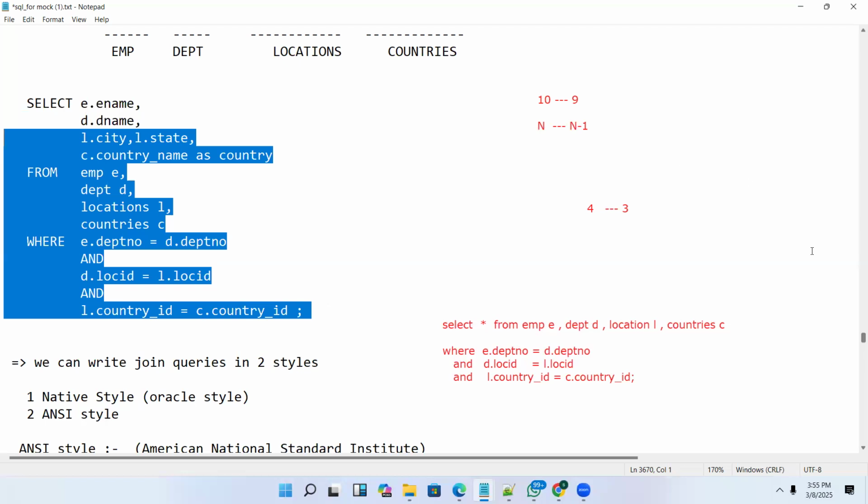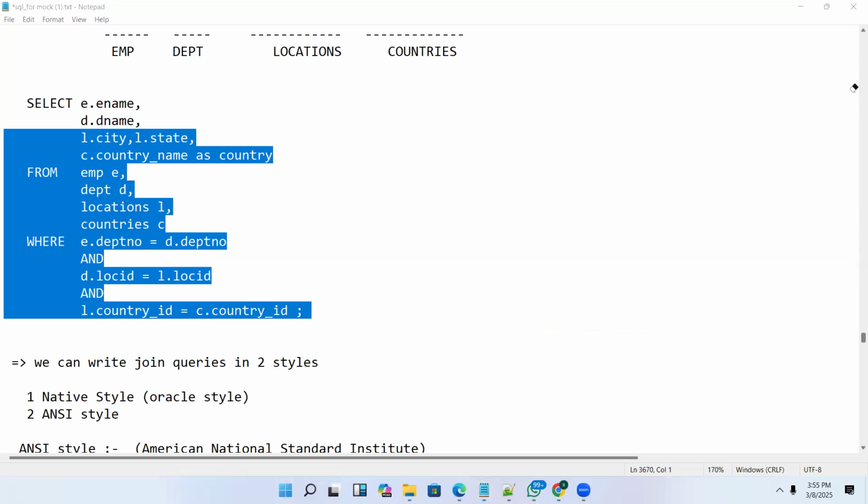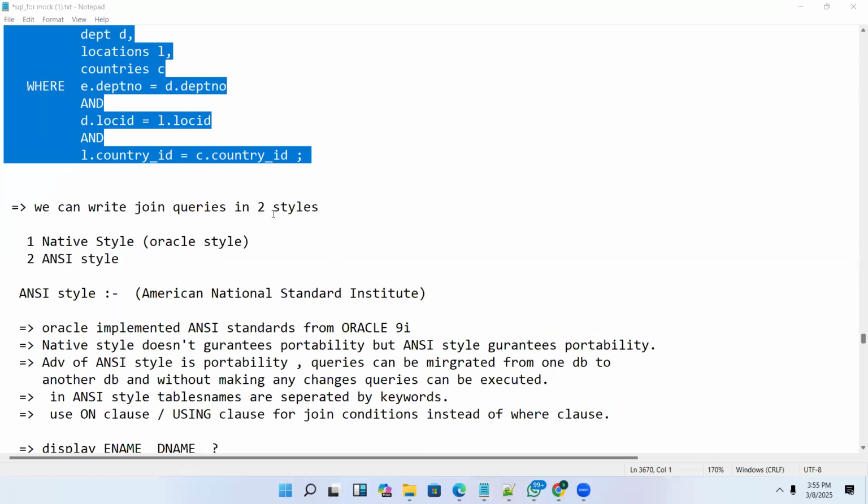Up to now, what we have written is native style, meaning normal style. See, there are 2 types. We can write joining queries in 2 styles, guys. One is native style, the normal way, by writing the where condition. There is one more way, guys. What is that? ANSI style. ANSI means American National Standards Institute.